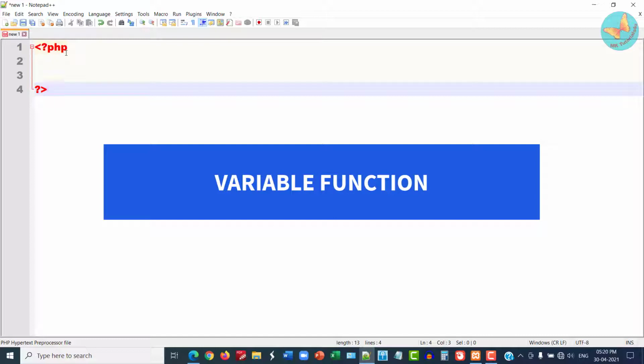If a variable name has parentheses appended to it, then PHP will look for a function with the same name as whatever the variable evaluates to and will then attempt to execute it. So in this way, PHP supports variable function. Variable functions do not work with language constructs such as echo, print, unset, isset, empty, include, require, and the like.